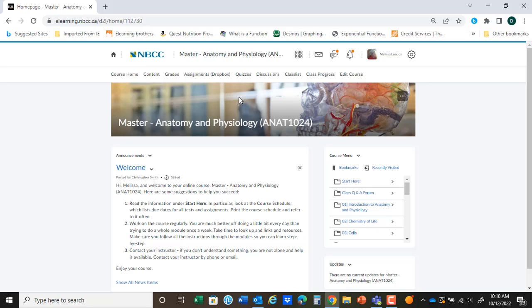What's going to happen is when you click on that, the course will show a welcome. This is where you see some announcements from instructors. There's a course menu off to the side here and then any updates at the bottom.